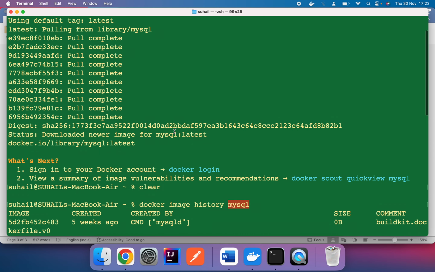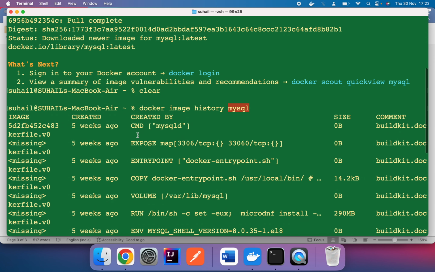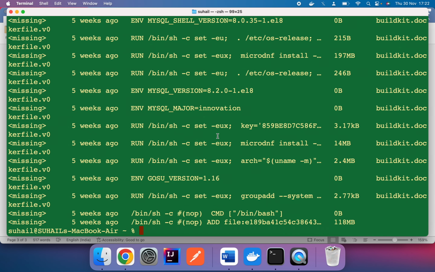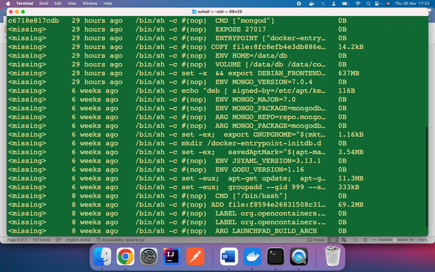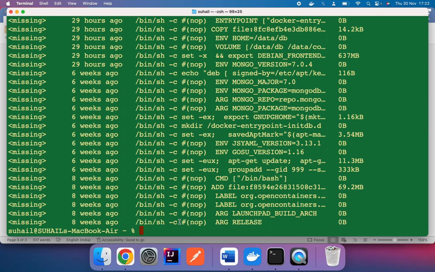If you see this image, these are all created by these commands. It may have internal images also being used to download it. So all these commands it has used: cmd, expose, entry point, copy. We can check it for mongo also. Docker image history mongo. See, for mongo also, all the commands it has used for building that image, it has listed.